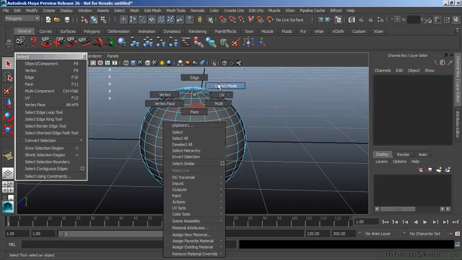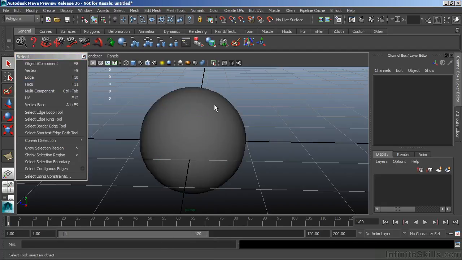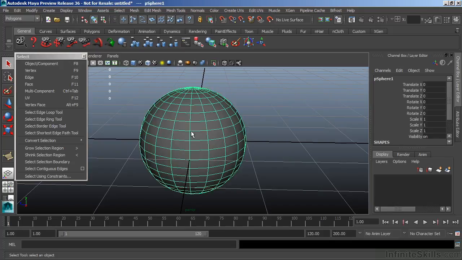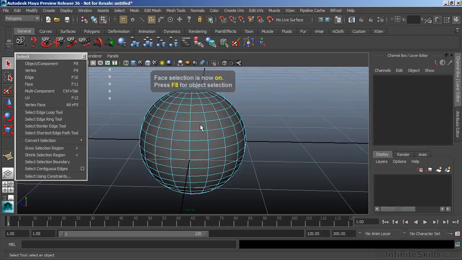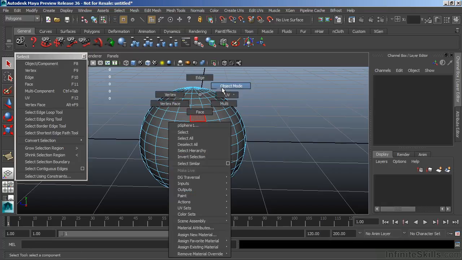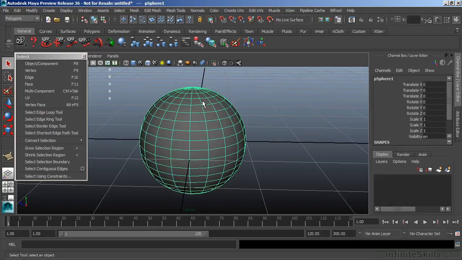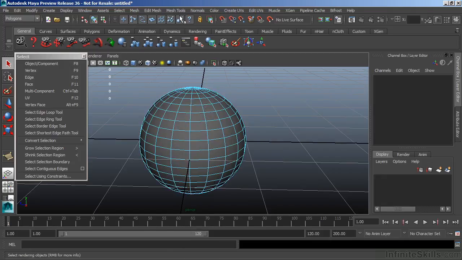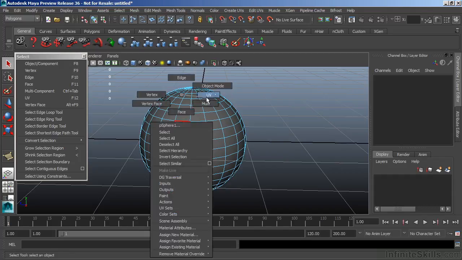So here, I'm going to switch back to object mode and select the object. If I press F11, notice that Maya switches to a component mode that is global, not just specific to the object. Whereas if I go here and use my marking menu and go to face, it is only for this particular object and not global, as we can see up at the top.